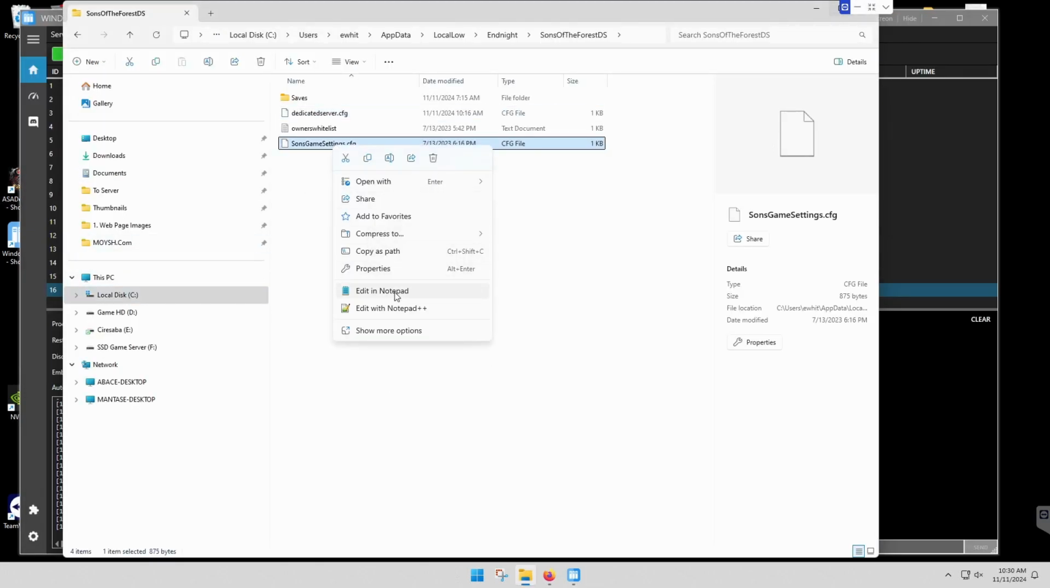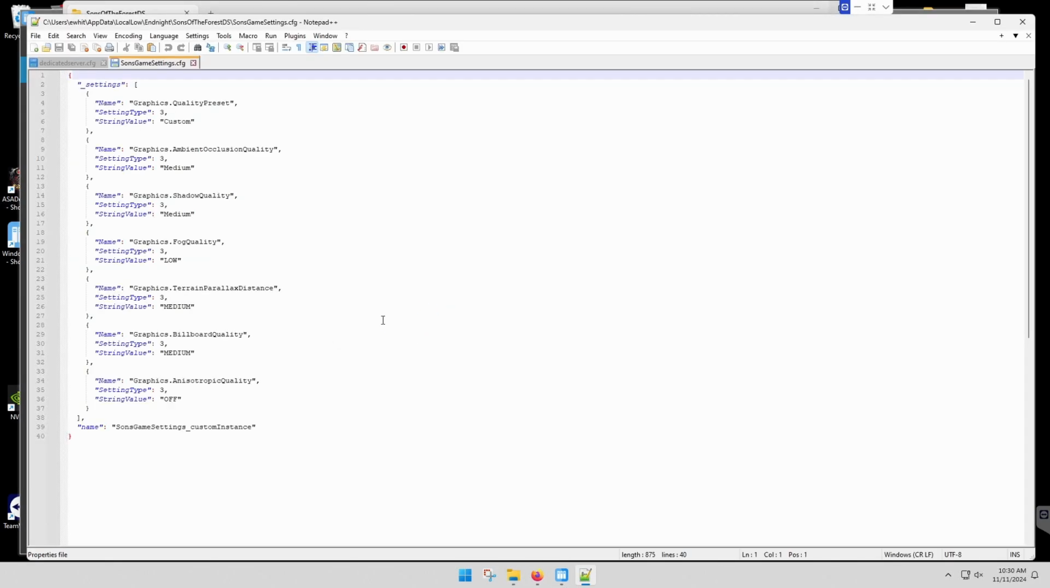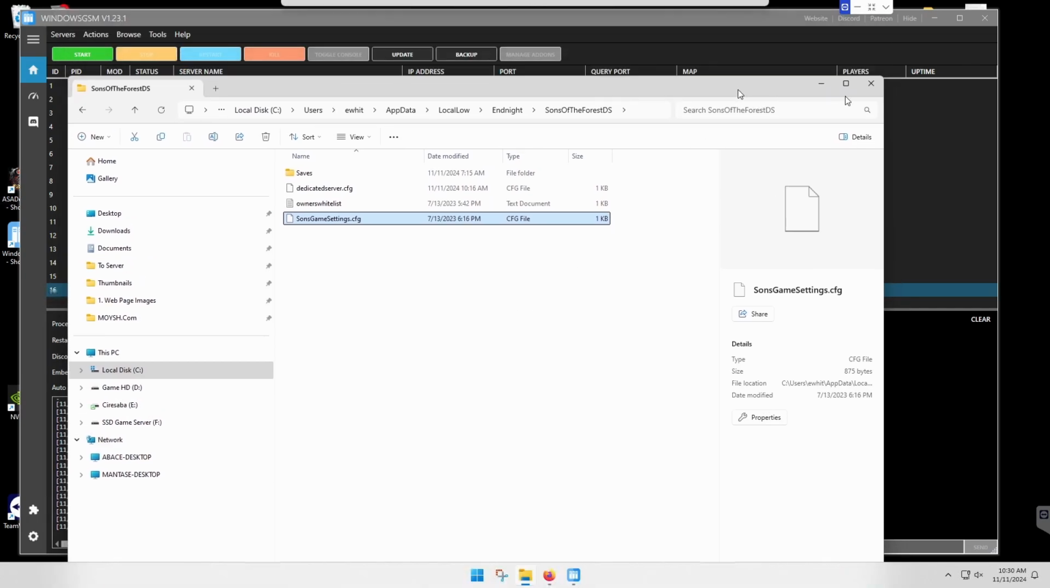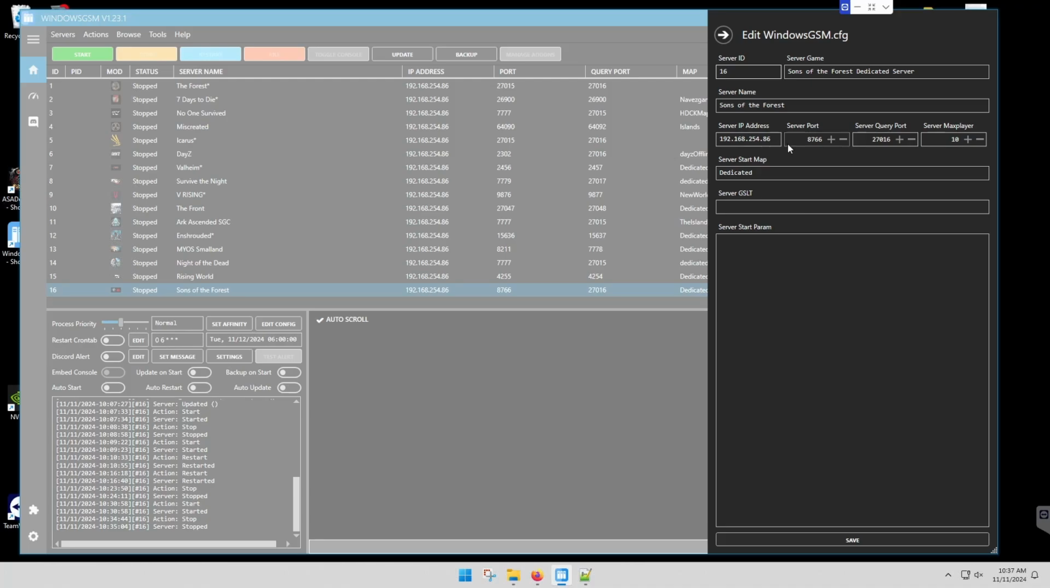And let's just take a peek at the config settings. Okay, there's not any gameplay settings to change there. You'll need to open ports 8766 and 27016. See the instructions on the website, link in the description, if you don't know how to open the ports.